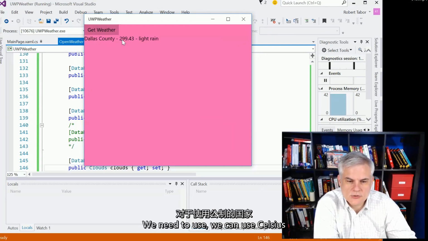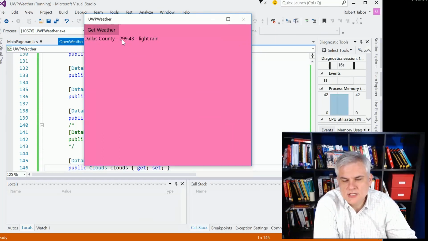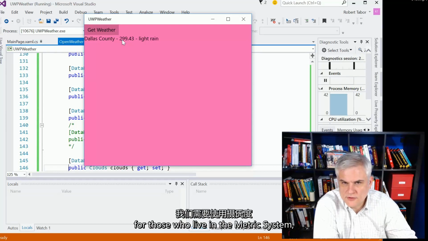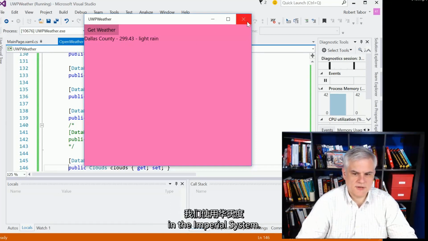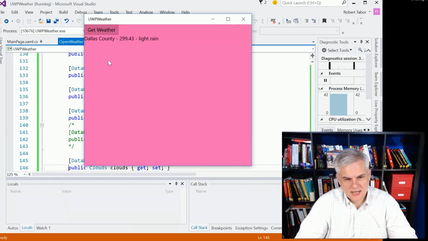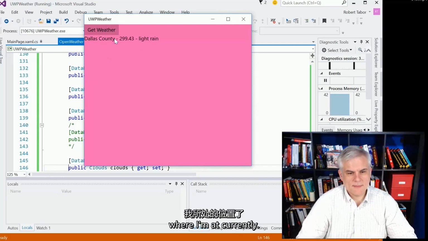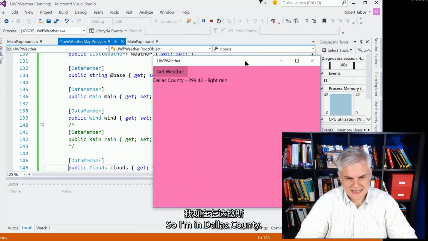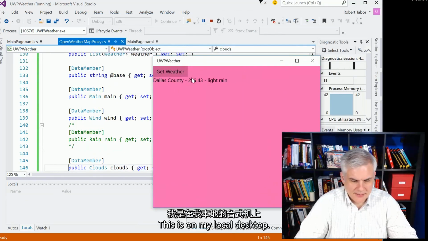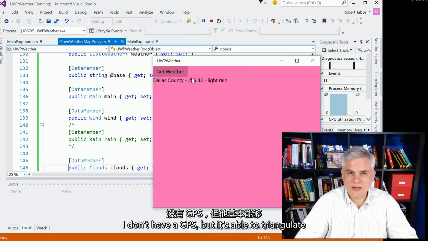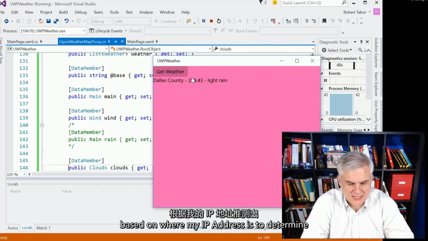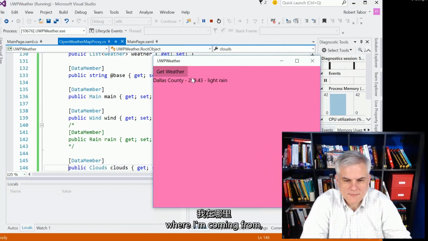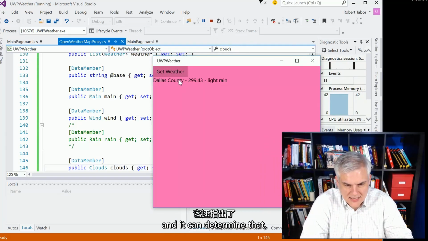We can use Celsius for those who live in the metric system, or Fahrenheit for those who live in the imperial system. But at any rate, I was able to grab out where I'm at currently. So I'm in Dallas County, and this is on my local desktop. I don't have a GPS, but it's able to triangulate based on my IP address to determine where I'm coming from.